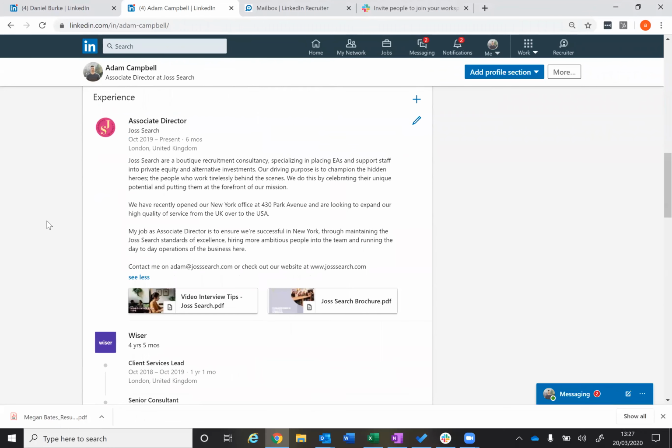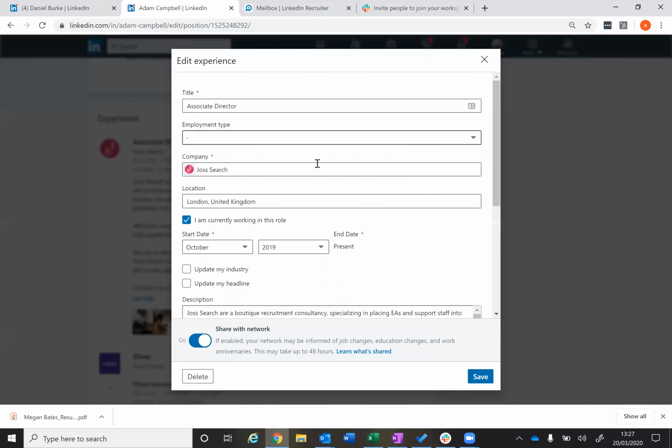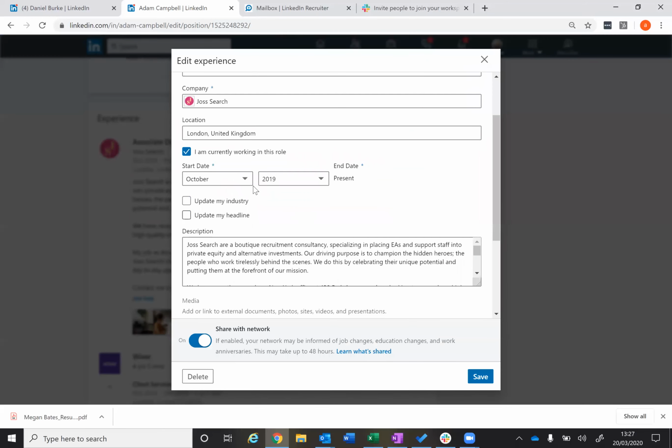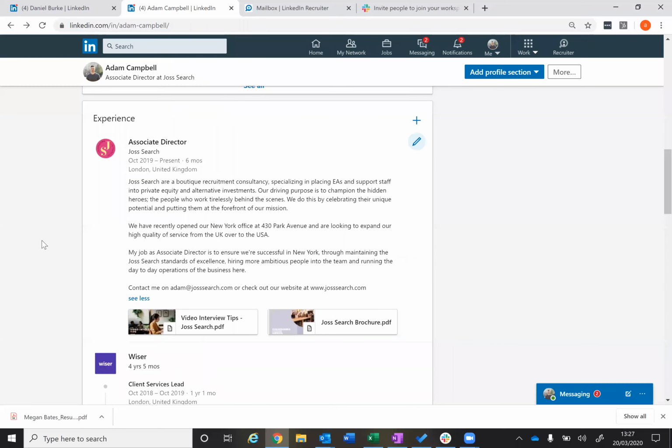Okay, the way to change all these things is super straightforward. You just press this crayon icon here and you can put all this information in. If you press it, you'll see you've got company, you can put employment type if you want, job title, make sure you get the dates in there because all the dates have to line up, and the media, you click upload and you can put those brochures in there. Okay, so super duper straightforward.